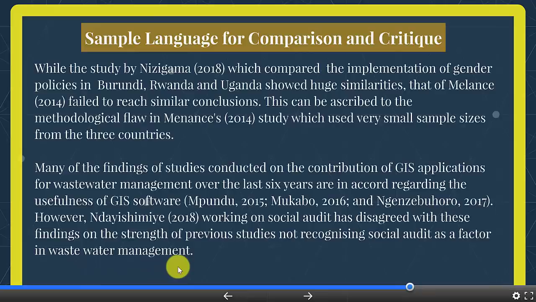So we have not just come here to say Nizigama found that so and so, Milan found so and so. We have critically analyzed, we have synthesized, and we have evaluated. Ladies and gentlemen, this is how we should be reporting our literature review. And you can derive this from that matrix that we prepared.